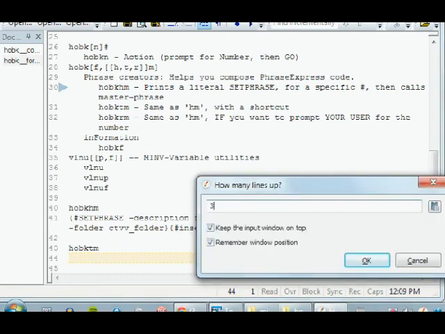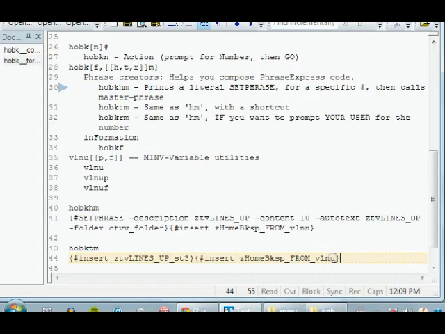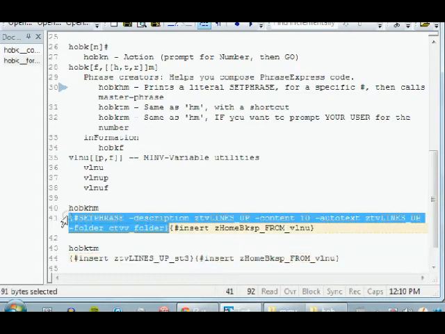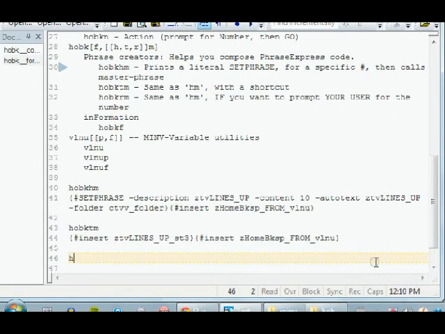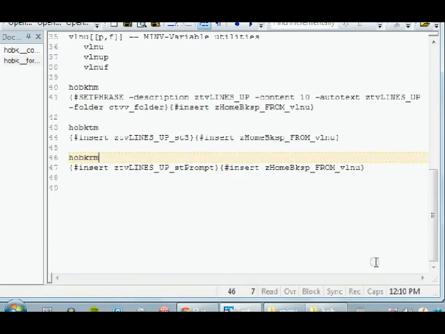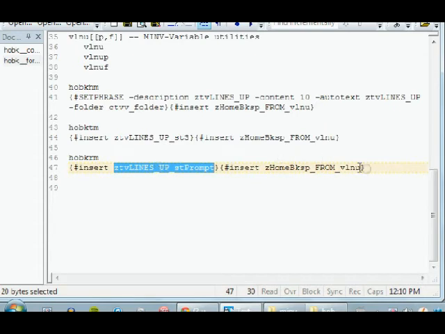is the same thing. We'll say 3 lines, but there's a shortcut. This set to 3 is a shortcut to this set phrase. I've configured the MINV variable to have a range of shortcuts from 1 to I think it's 100, because I'm going to use those a lot. So instead of seeing this long set phrase, I'm just going to use this shortcut instead. Okay, and then finally HOBK RM, which prompts your users. Okay, so these phrase creators help you create code.